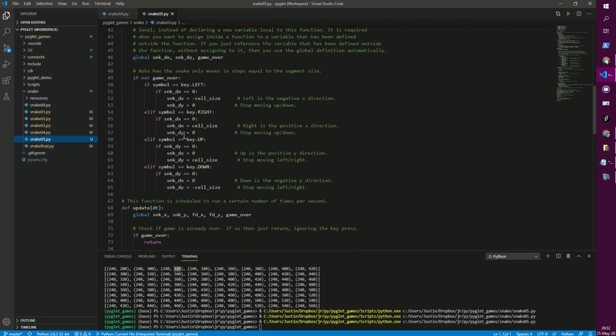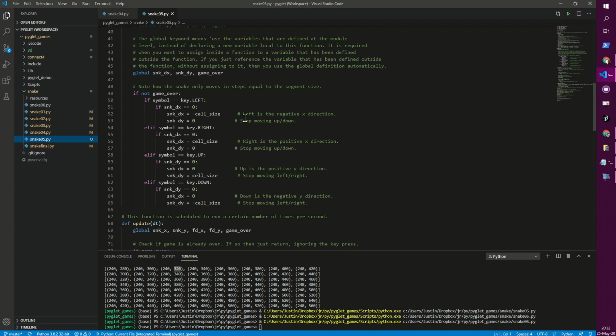One thing I didn't mention last time was how I stop the snake from being able to do a sort of 180-degree turn, and that's done here. I've added these extra conditions. If I'm pressing the left key, then I'm only interested in updating the change in direction if I'm not already moving left or right.